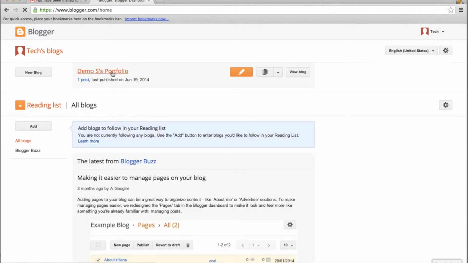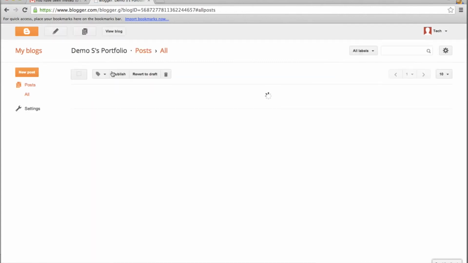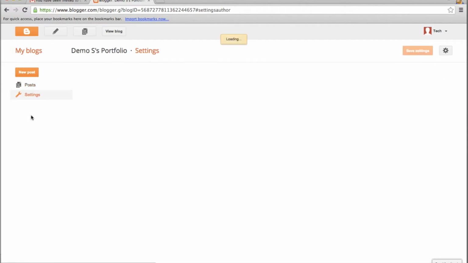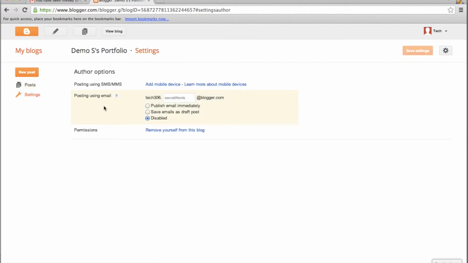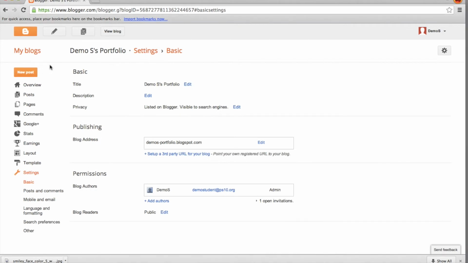So now you see on this new account, you have access to that portfolio. But you notice there's a lot fewer options for you. There's almost nothing in settings. You can basically just post and that's it, because you are not the owner of the blog. You're now an author. So we're going to minimize that.